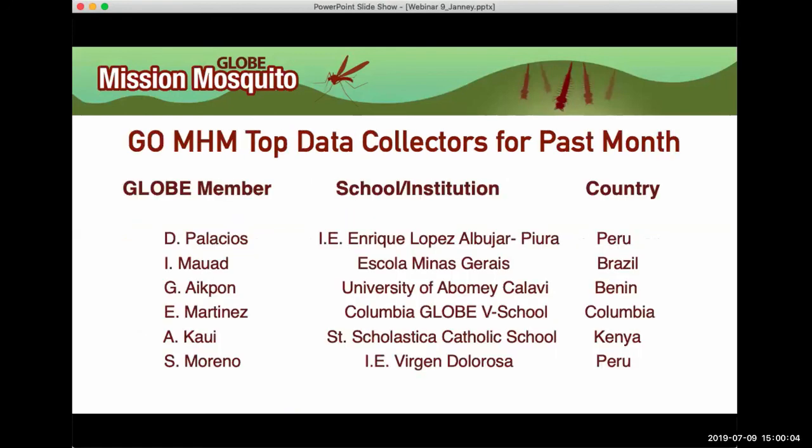Finally, I just want to call out our top data collectors for the past 30 days. And you can see here, we've got a lot of countries, but I'd like to see some more observations coming in from the USA. So these are not the only people that have sent in observations, but these are our top people for the last month who made the top list every single week for the last month for sending in the most mosquito observations. All right, and next slide, please.